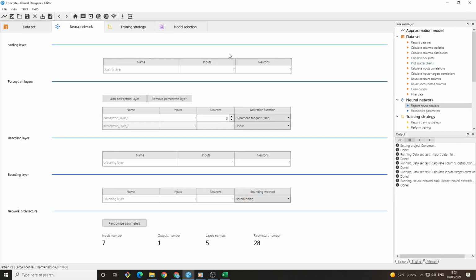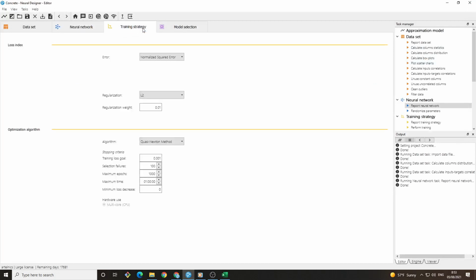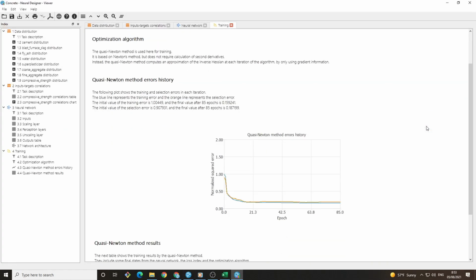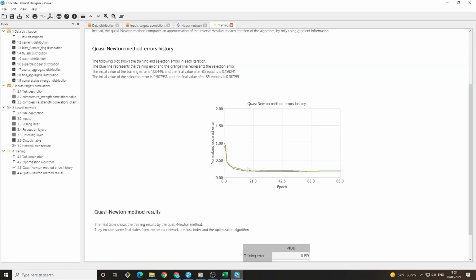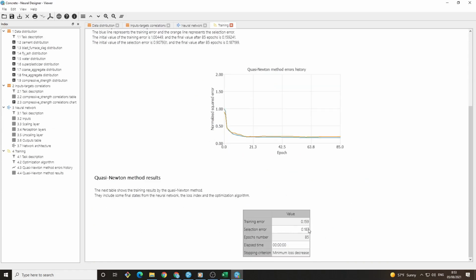The next step is to train our model by searching for the parameters that will fit it to our specific data. We can choose from different types of error, regularization methods, and optimization algorithms. After training the neural network, we will get a graph that shows how the error decreases. We must also pay attention to the selection error, which is 0.18 for this example. Our model is better the closer this error is to 0.